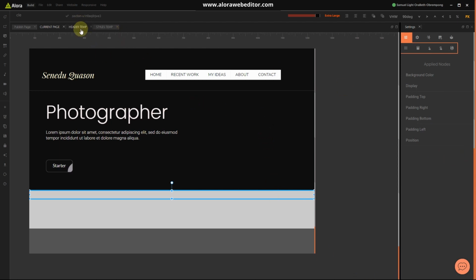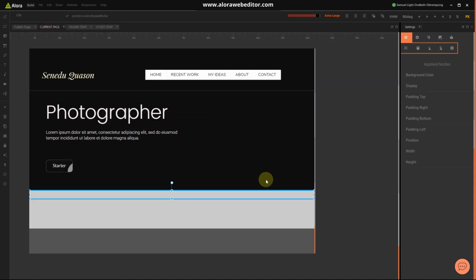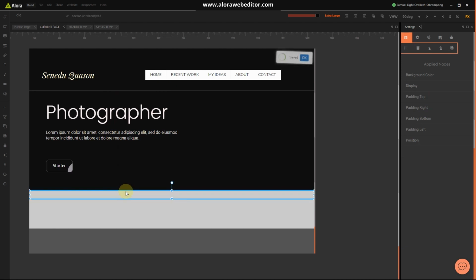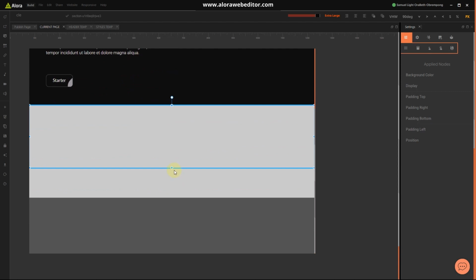So we are going to go into our header and then select our header. Okay, there's no margin to the top, there's nothing like that. Let's go to our section, select our section. There's no margin to the top, so it means this color is going to go away. Okay, so we are going to create the next section of our website. So we go ahead and then create it.